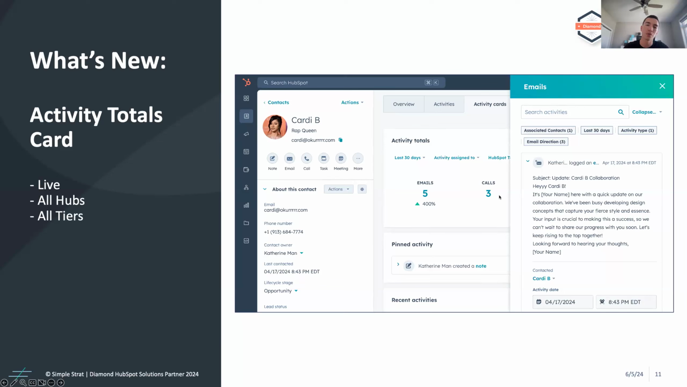So it's great for sales reps and managers to really gauge how much has happened with that record. It's going to show your total number of emails, calls, meetings, and tasks. And it's also going to allow you to click on that and drill down so you can actually see the content, like all the emails or all the calls that have been logged, if that's easier for you to see than going to the standard activities tab. So that also is live and available today, and you could add it to any record that you would like to.